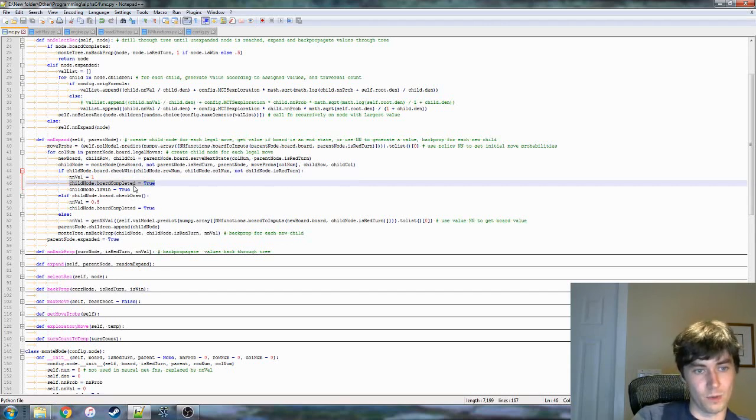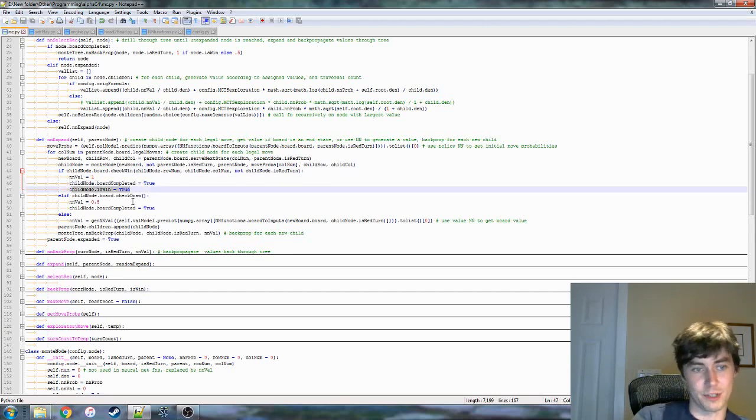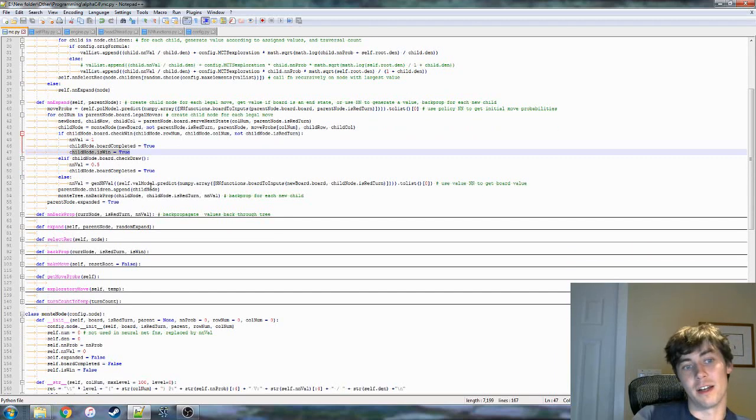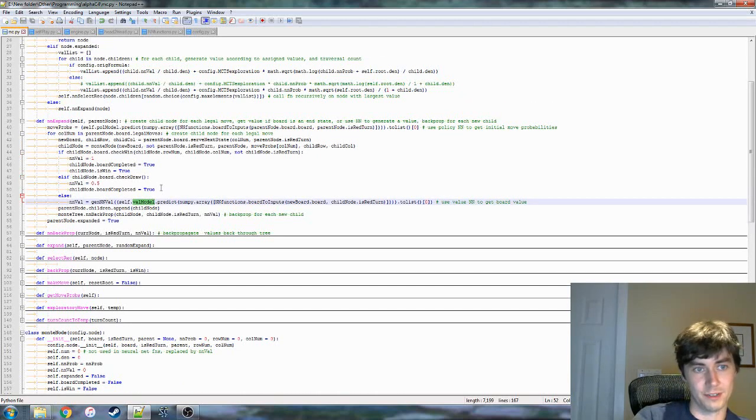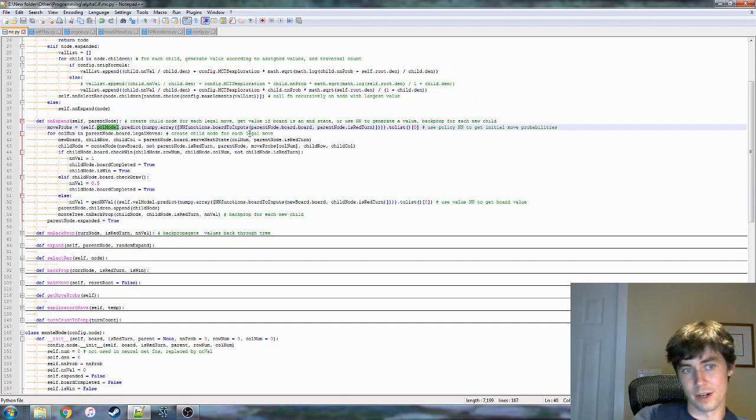If it is a win, and we're saying the board's completed. If it's a draw, we're assigning 0.5. If it is neither of those, then that means that the board is still ongoing, and this is where we use our neural net. So we have our value neural net. So this is our val model. Here's our policy model earlier. I probably should have pointed that out.